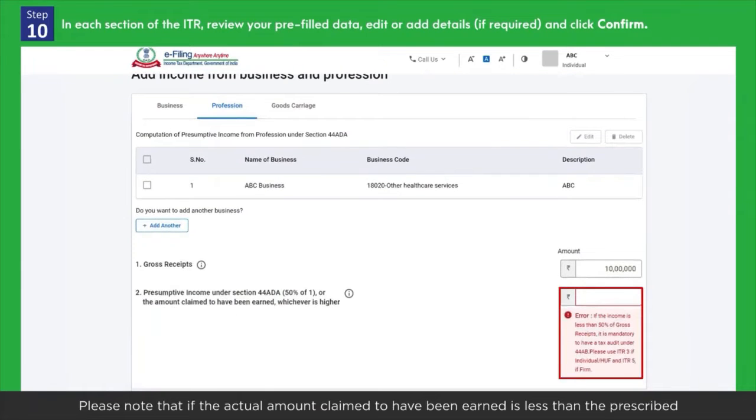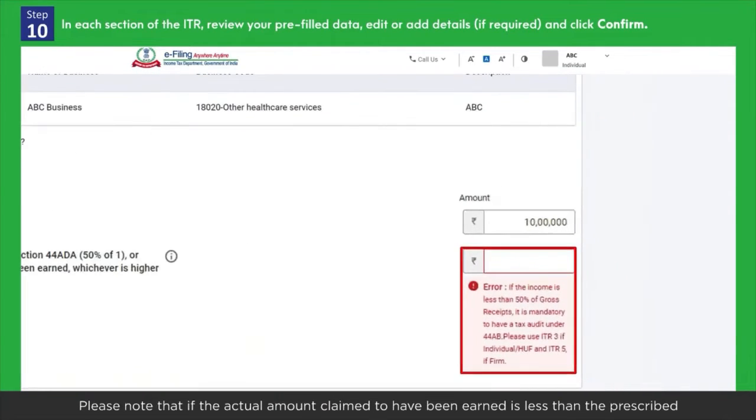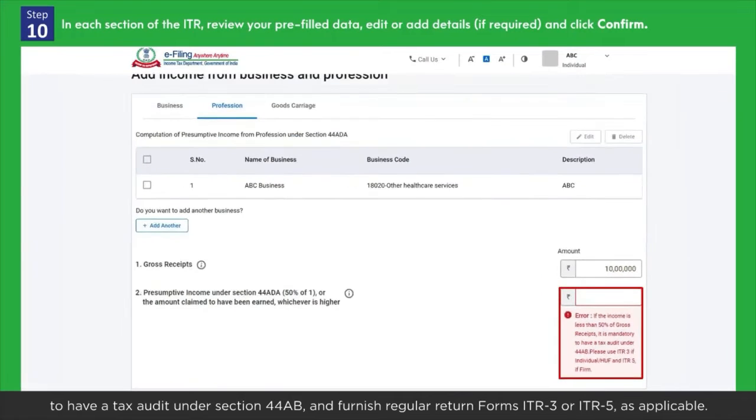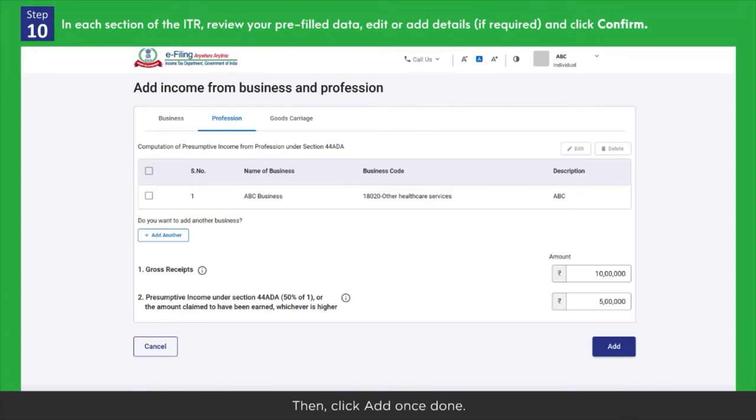Please note that if the actual amount claimed to have been earned is less than the prescribed percentage of gross receipts or prescribed rate in case of goods carriage, it is mandatory to have a tax audit under Section 44AB, and furnish regular return forms ITR-3 or ITR-5, as applicable. Then, click Add once done.